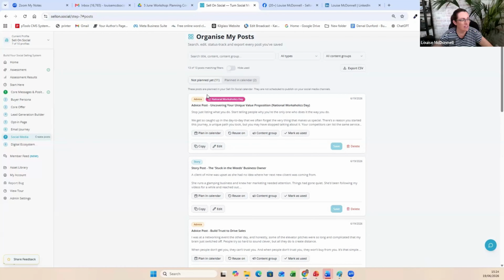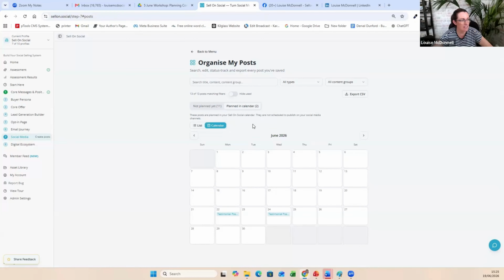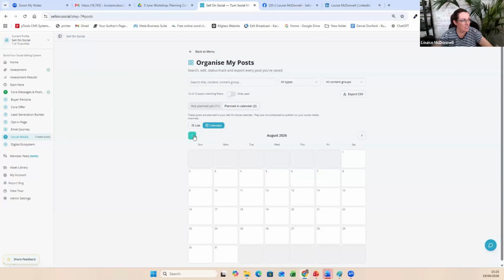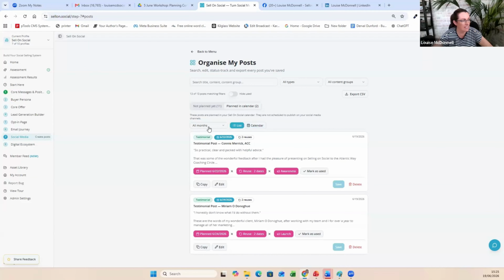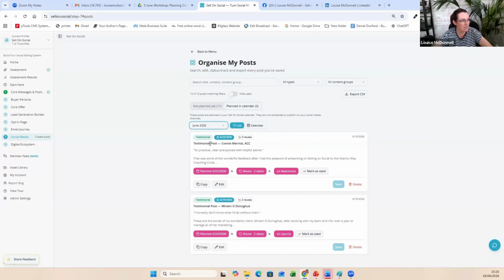So I wanted to show you then that once they're planned, when you click over here to this toggle to planned in calendar, you can see the lists of posts that are planned, or you can see it in list view, or you can see it in calendar view. So you can see where you have your content planned and when you want to fill up your calendar. So that's really useful. When you're looking at it in list view, you can say, what have I already got in for September? Or what do I already have in for January? Or what do I have in for June? So it's a handy filter to have.